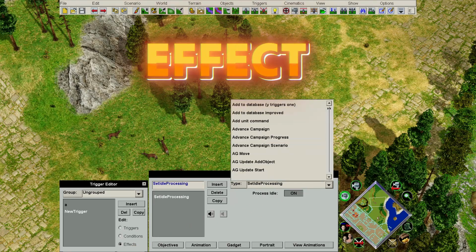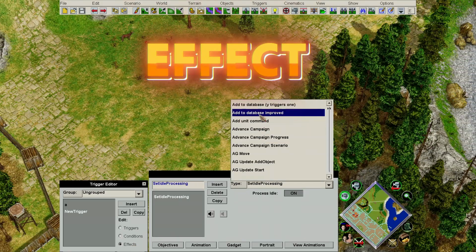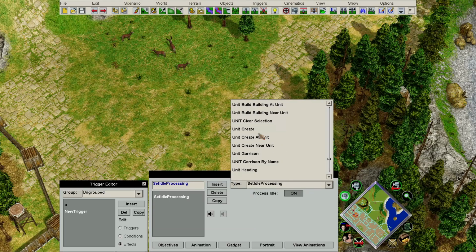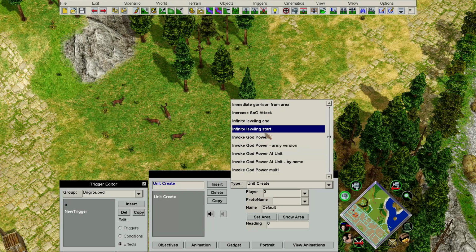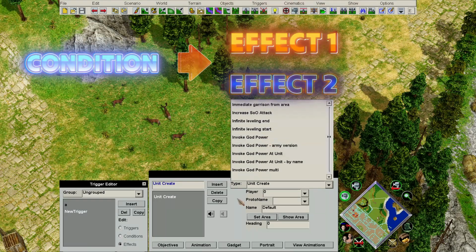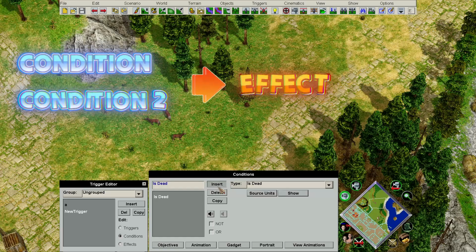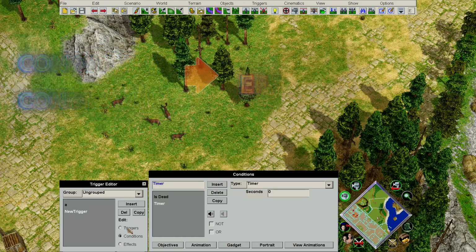Second, you got the effect. This is what happens when that condition is met. So, the effects can be diverse. Could be spawning units, changing the player's resources, altering the camera angle, even gaining god powers. Many effects can be linked to one condition, and the other way around. Many conditions have to be met in order to result in only one effect.